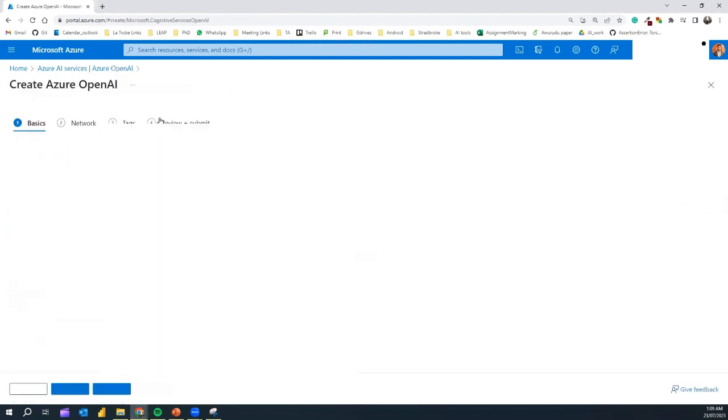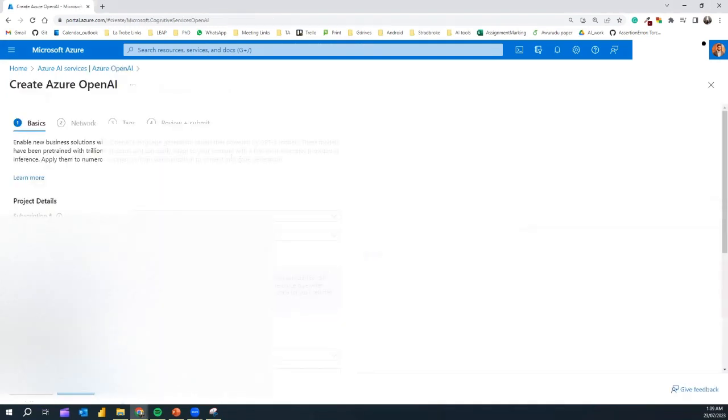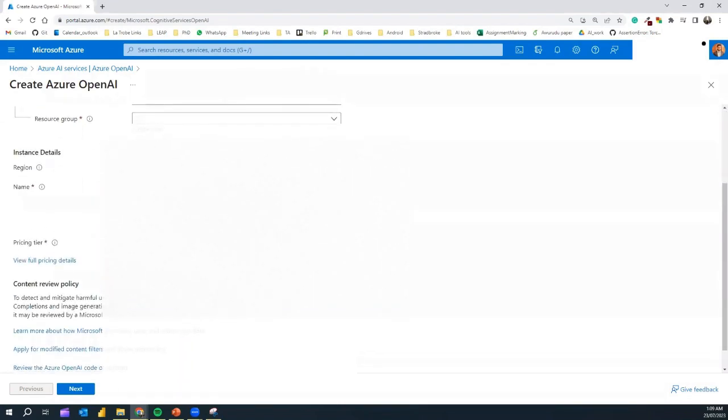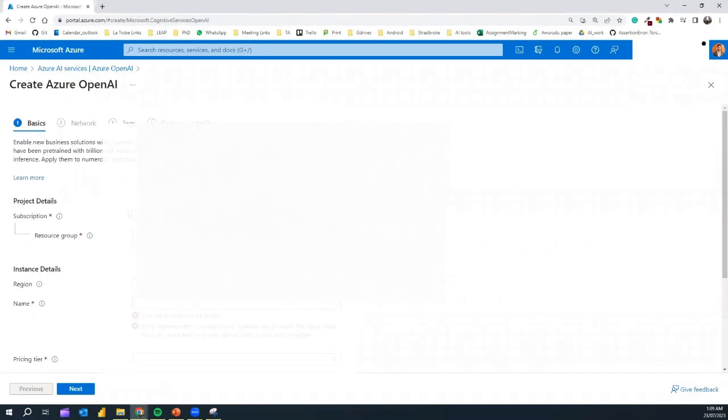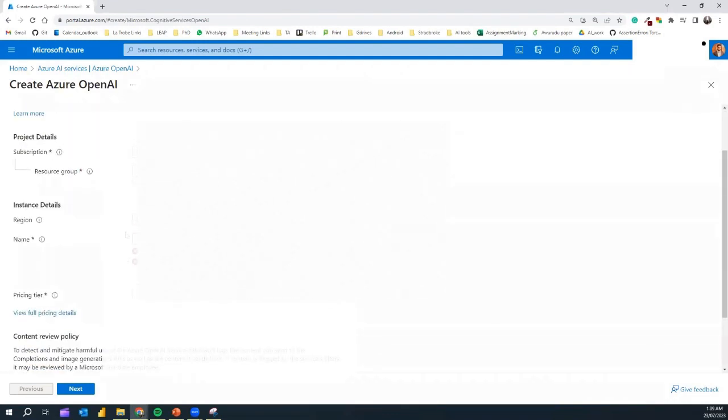When simply clicking on that, it will open up this application. There you can fill in your subscription, resource group, region, a name for your Azure OpenAI service, pricing tier and all. With this, you can simply add the Azure OpenAI service to your Azure portal.